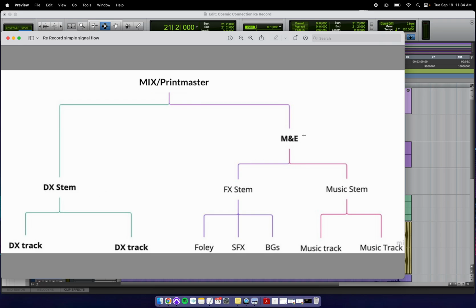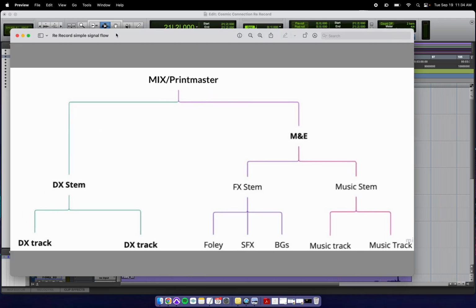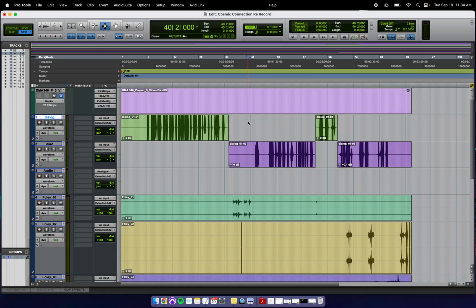That way, if they're receiving any dialogue stems from any other different languages, so maybe they're doing it in Spanish or whatever, then they'll just take out this dialogue stem, replace it with the other overdub, but keep the music and effects. And then we send both of those to the print master or just the mix, depending on how you verbalize that. Okay, so let's go ahead and get started.